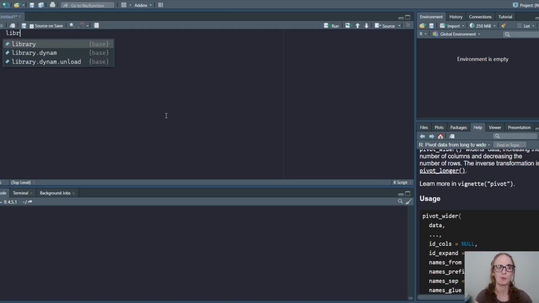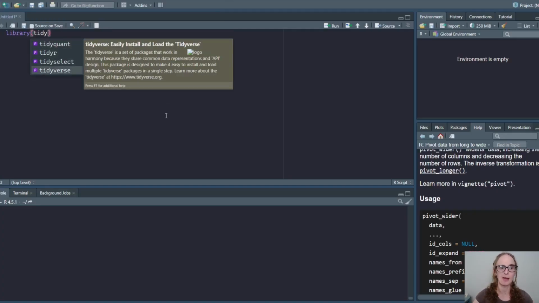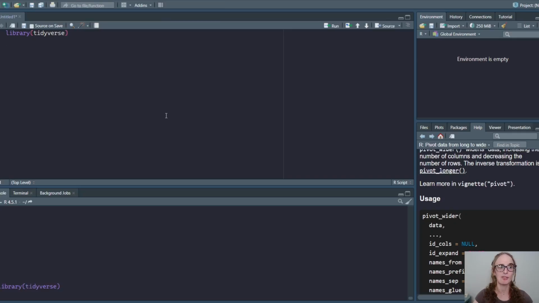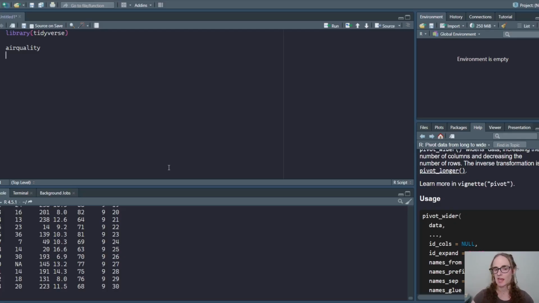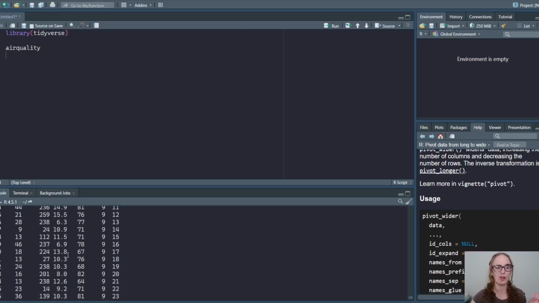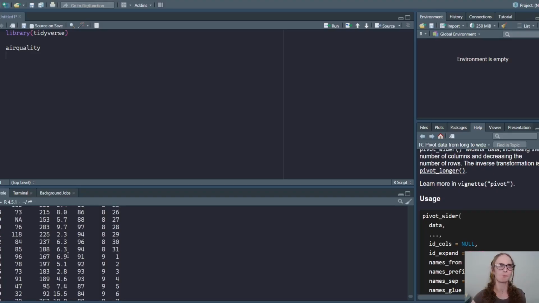The first thing you're going to want to do is pull the tidyverse into your workspace. Now, this is going to contain both the data set that we're working with and some of the functions that we'll be using later on. So the specific data set that we are going to be working with is the air quality data set. And what you'll notice is that this data set contains several NA values. Right now, this is a small data set. I think there's like 153 observations.